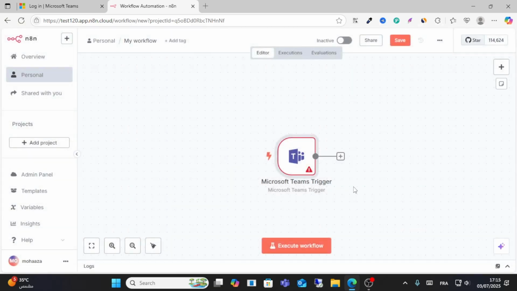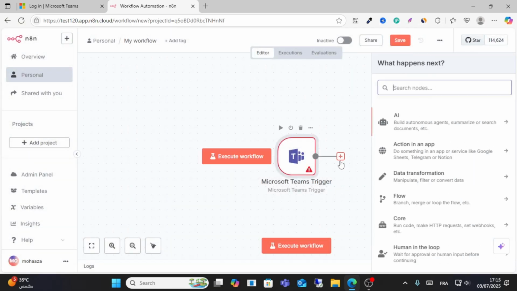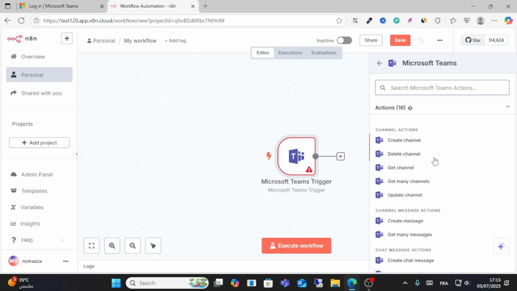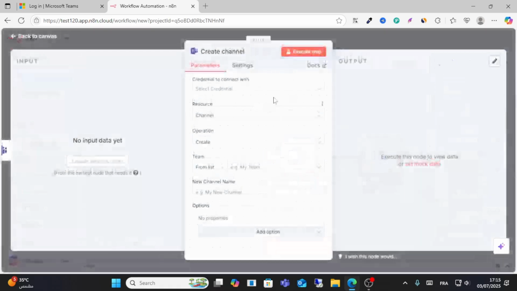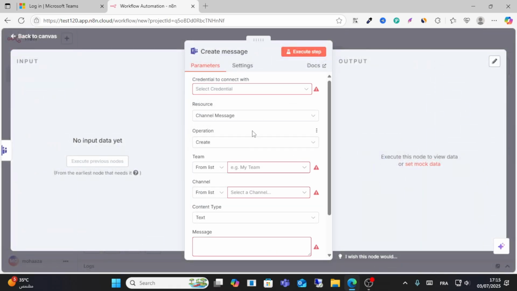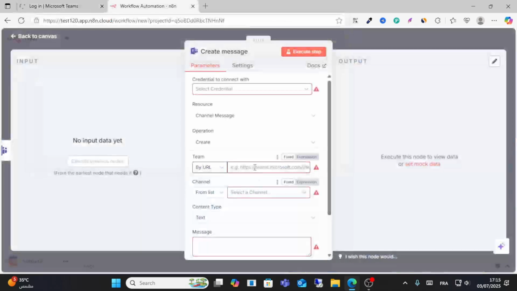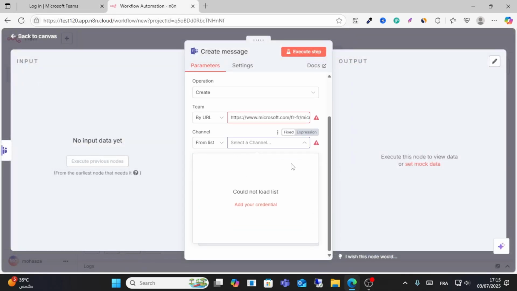If I go back, click this one, click add new steps, and from the search write Microsoft Teams and write create a channel message, and then write your resource, channel message, from team list, from list URL, and then go to Microsoft Teams and you can get the URL, for example this one, copy this one and then click your message. This is how you can do it, guys.